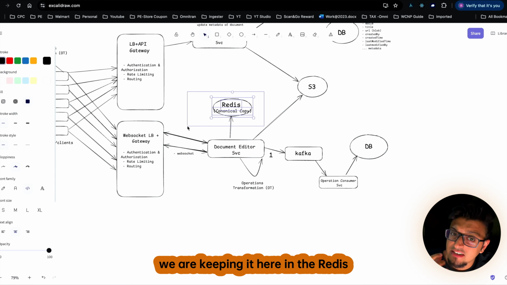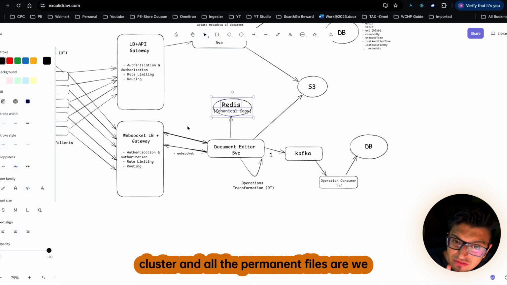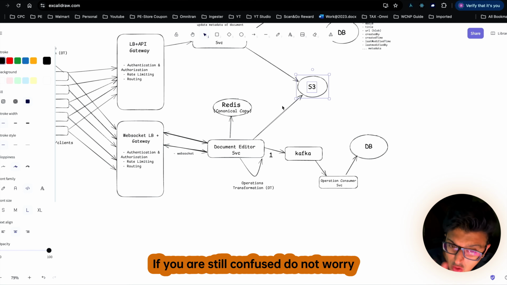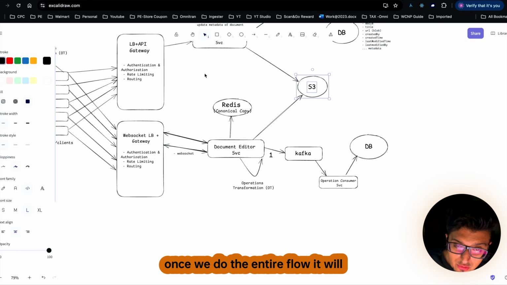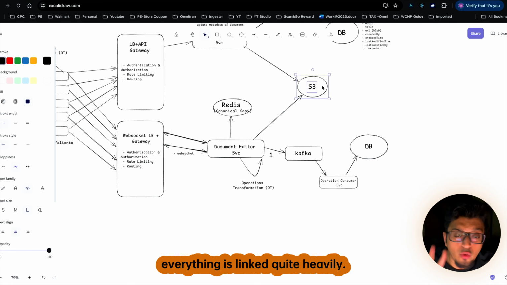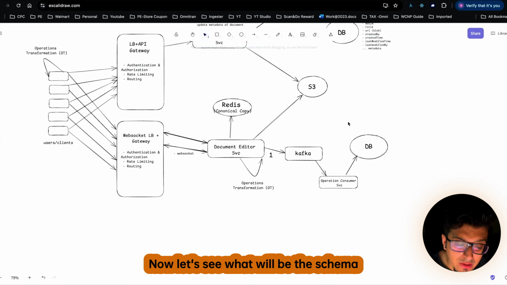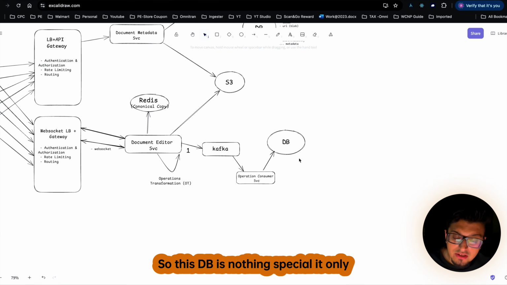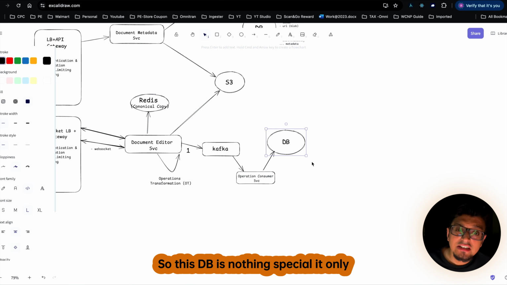So whatever the temporary state of the file, we are keeping it here in the Redis cluster, and all the permanent files we are keeping in the S3 bucket. If you are still confused, do not worry. Once we do the entire flow, it will be very easy for you to understand, because everything is linked quite heavily. Now let's see what will be the schema structure of the database that we have defined over here.